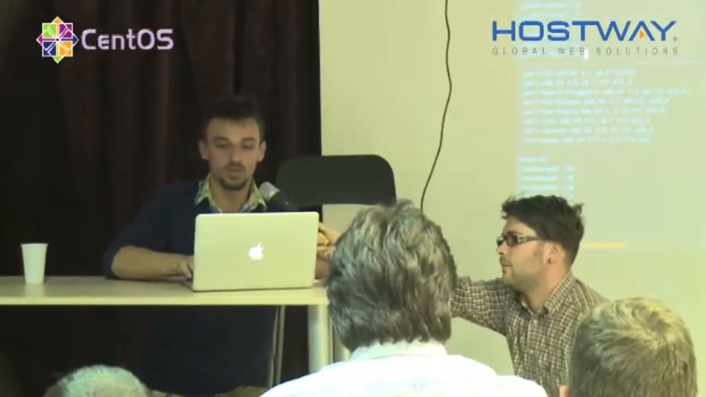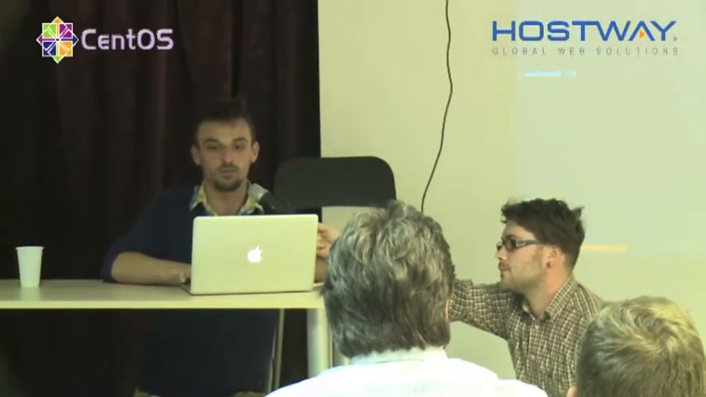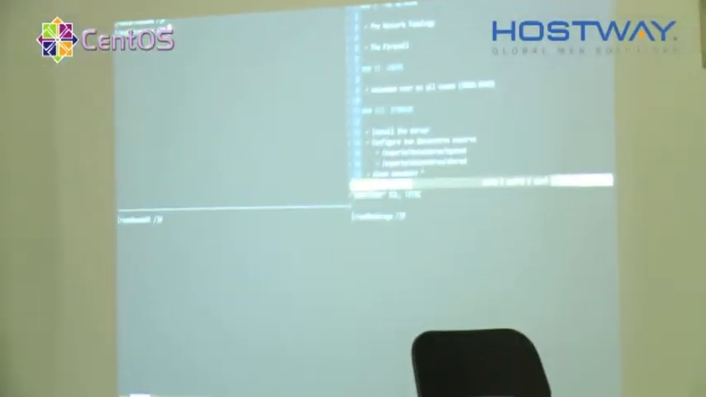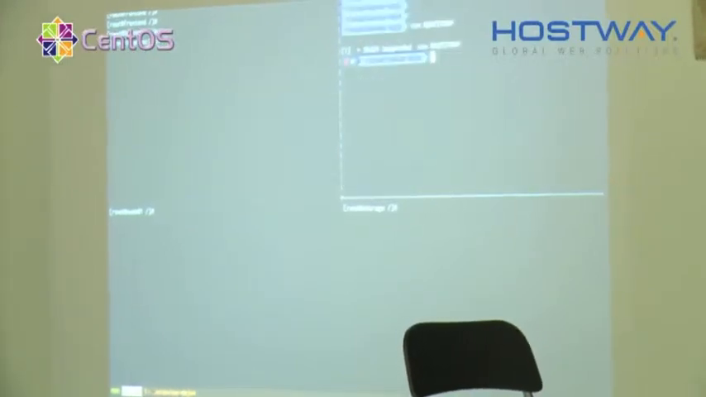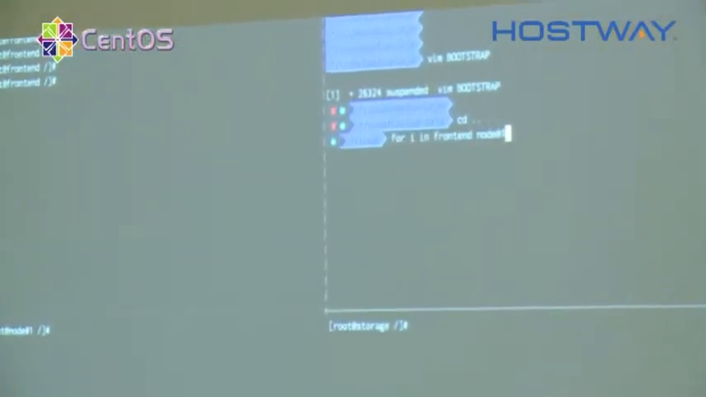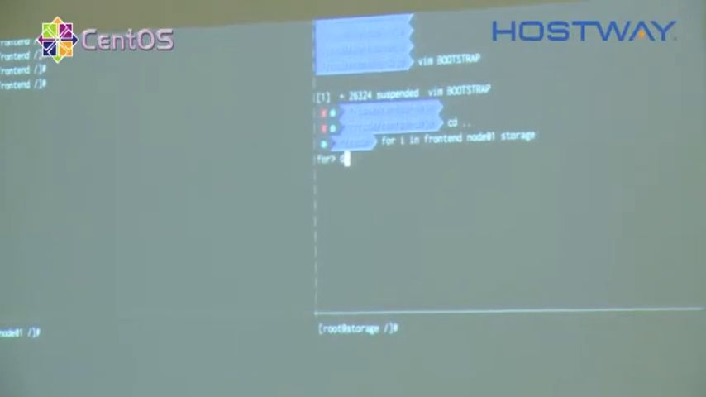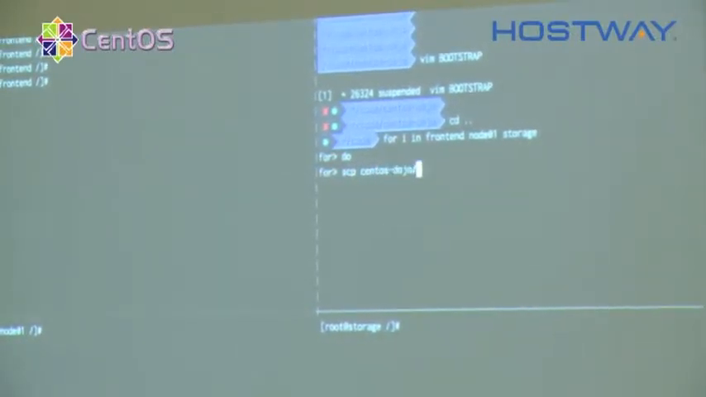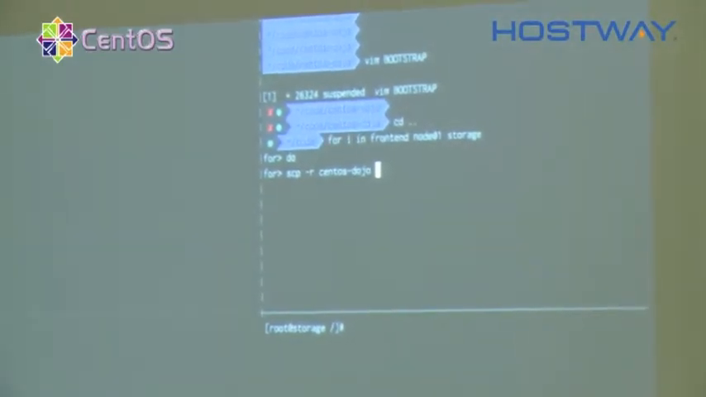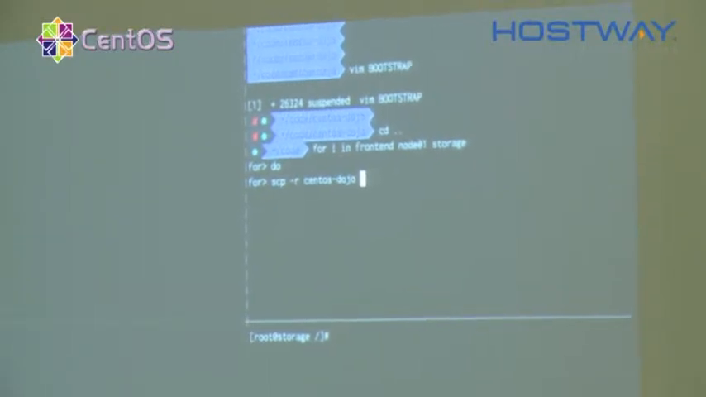Thanks. So the first thing that I'm going to do, I have a small to-do here. I'm just turning off the synchronization. I'm going to open the bootstrap. The first thing I have to do is set up the network topology. The network topology is really simple, but before that, I'm just going to copy on the front end, on the node, and on storage, the CentOS Dojo directory, which I've prepared for today. Because to make things simple, we can do this by hand, but it will take much more than 45 minutes.